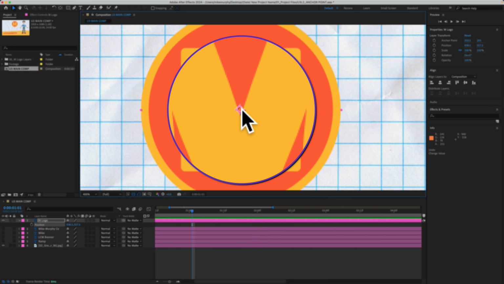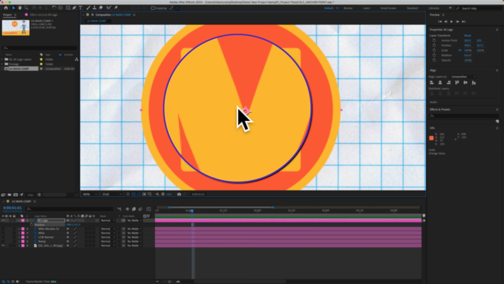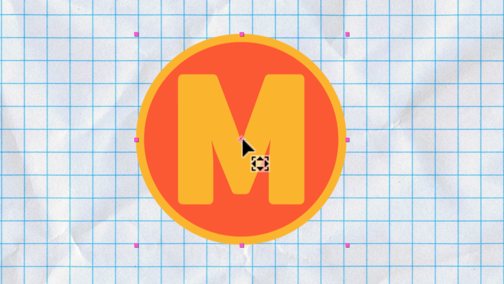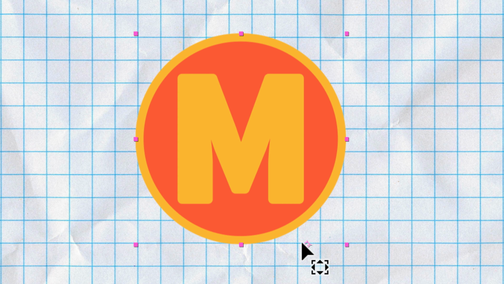So if you just want to move the position of the anchor point, for that you use what is called the Pan Behind tool. You see in parentheses there it says anchor point. The keyboard shortcut is Y. So now I can click on the anchor point and I can move just the anchor point. I'm going to move it to this bottom center position. So instead of putting it right in the center of the layer, we're down in the bottom center.